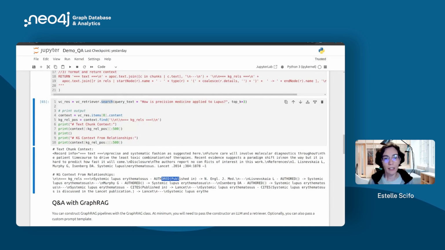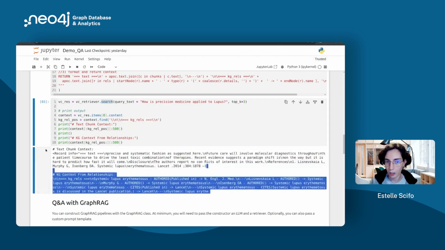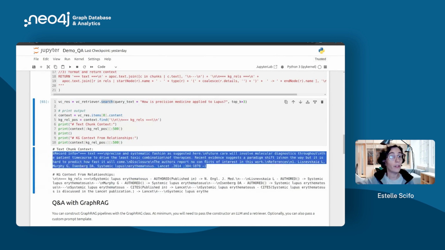And the interesting thing here is that this KG context from relationship does contain information that's not necessarily contained within the chunks, which are here in the text chunk context, because we traverse the relationship. And so we can traverse relationships that come from maybe another chunk, or another document, or even that is not from a chunk, but that comes from some human knowledge or whatever. So this is the interesting thing in this approach.